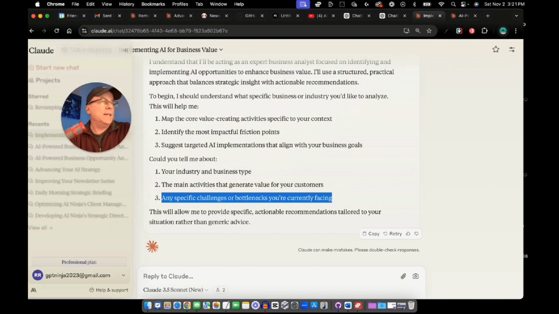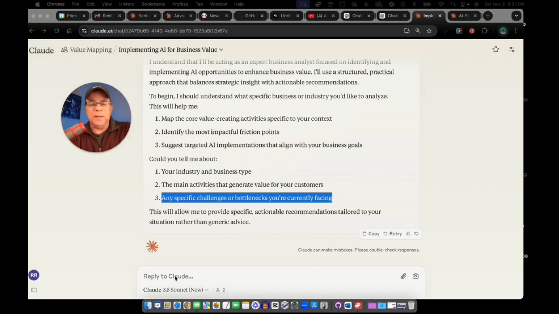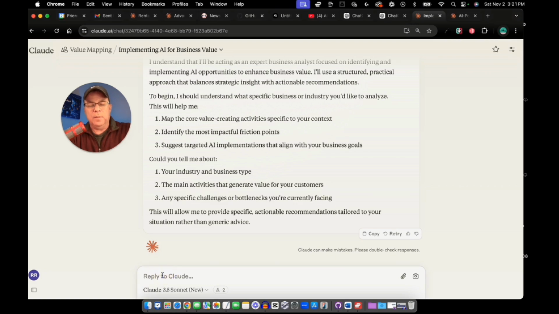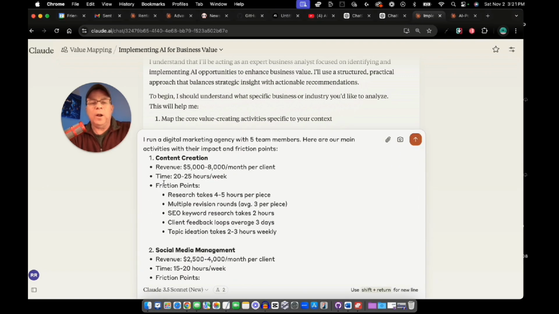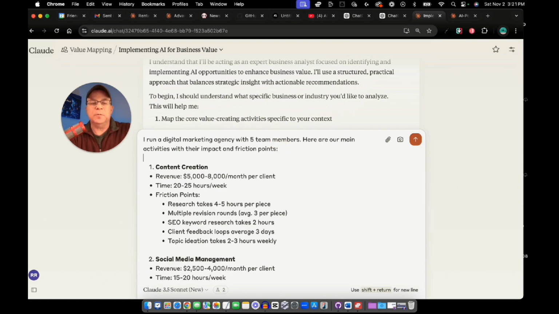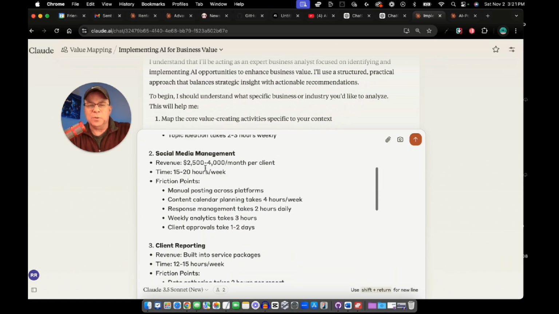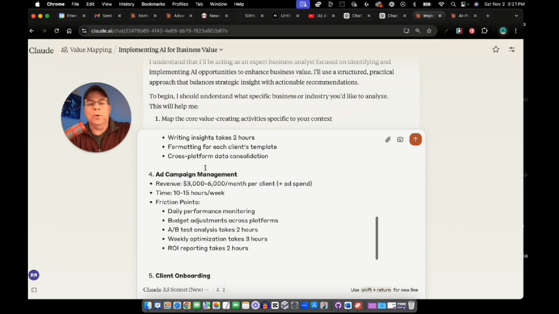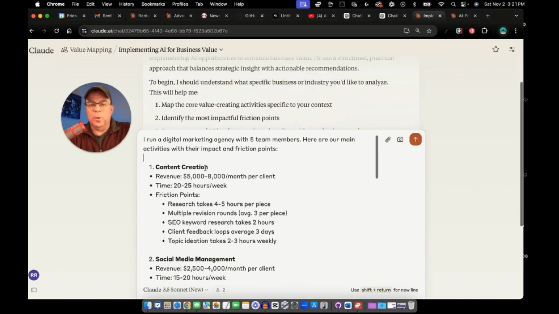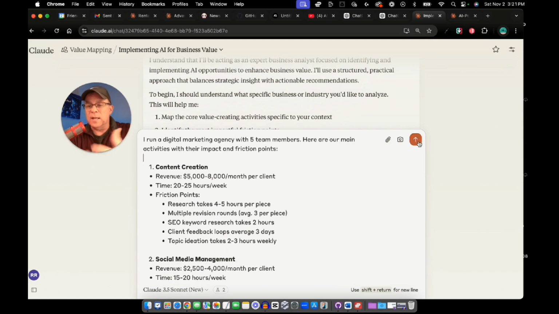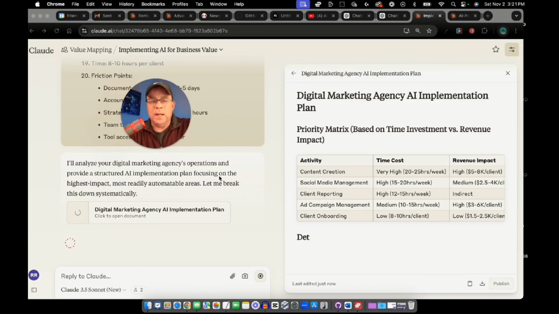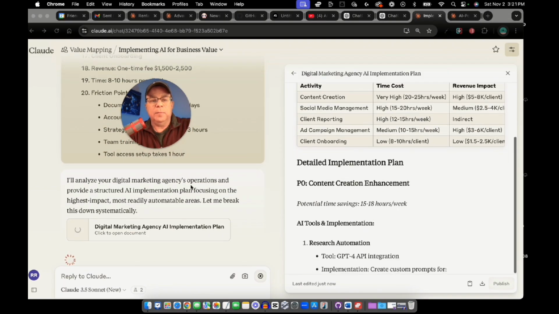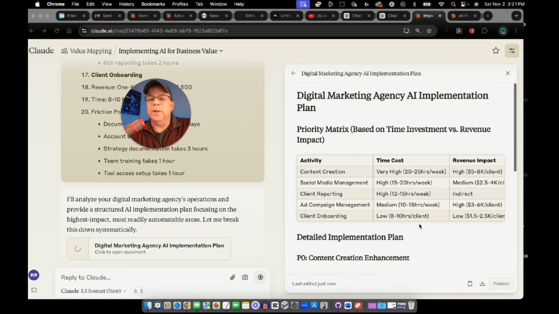Perfect. So let's take that same set of dummy data that we put in there about the digital marketing agency. I'm a digital marketing agency with 5 team members. Here are our main activities and friction points: content creation, social media management, client reporting, ad campaign management, client onboarding. So we've got it all there. Let's see how well Claude Projects does. And here we go. It's analyzing it and providing me an implementation plan.